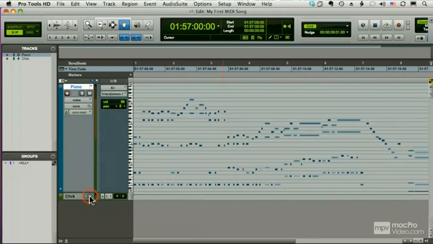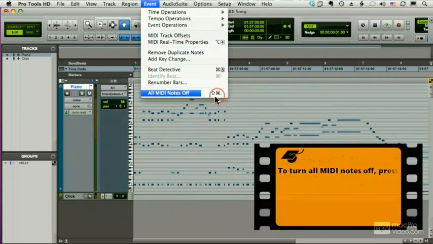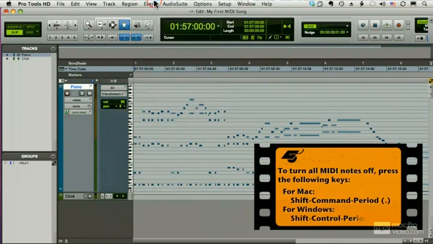There's one very, very important thing that I want to point out to you. Sometimes you can get in a situation where a MIDI note will trigger and get stuck, and it can be incredibly annoying. If you want to stop that, the easiest way to do that is to go under Event and choose All MIDI Notes Off. Even better, use the shortcut Shift Command Period. If you're in a session and your MIDI gets stuck, Shift Command Period will stop all MIDI notes from triggering.